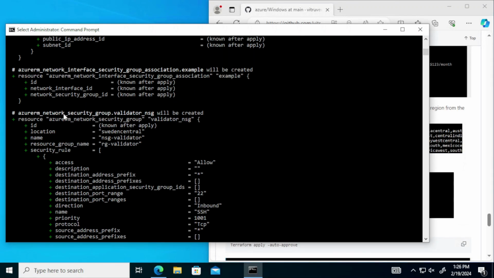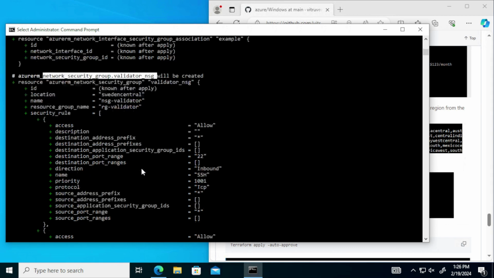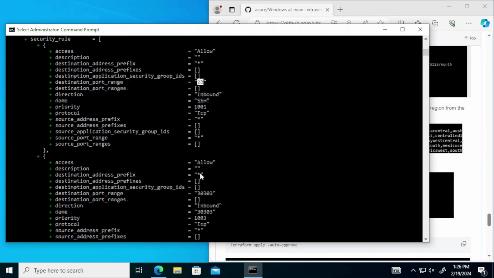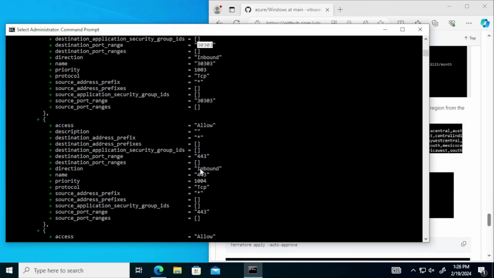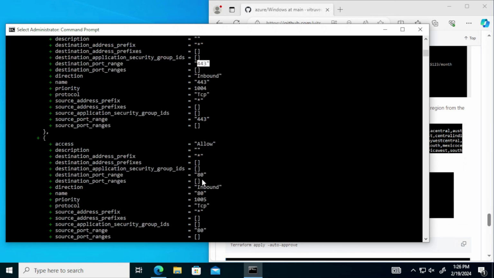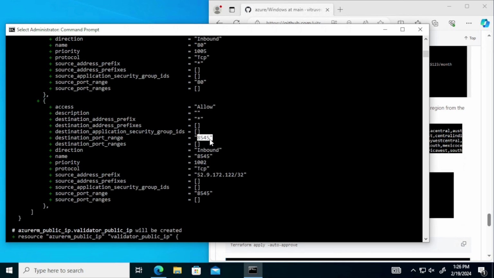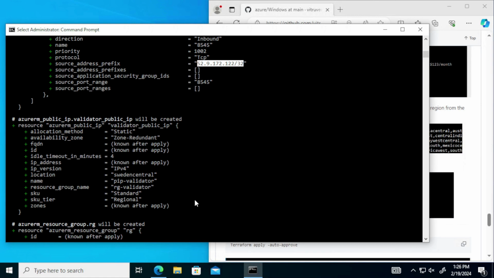Also, you don't have to go and add your network security groups for the Vitruveo validator because I add that all in the script here. So if you remember, we had to allow 22 inbound. We also had to allow 30303 inbound. So that's all set up. 443 inbound, 80 inbound is all done, and 8545 inbound. But the source prefix has to be from this IP address. So that's all set up. You don't have to worry about doing that step. It all gets done.